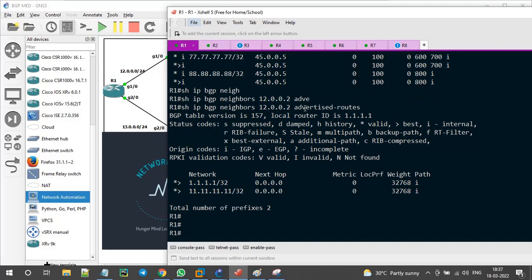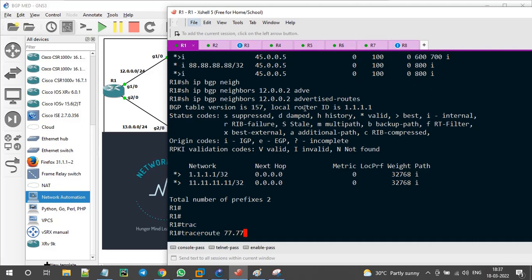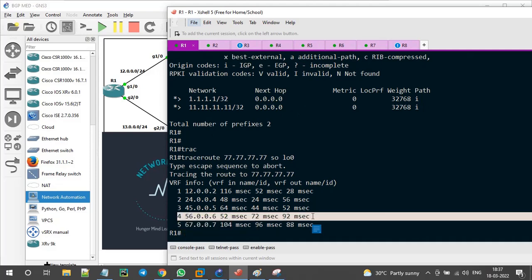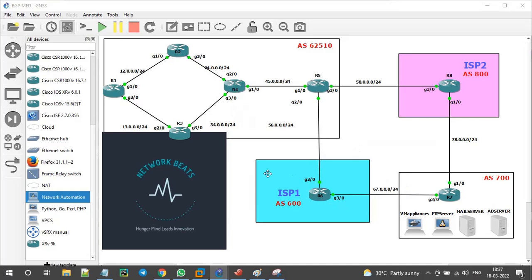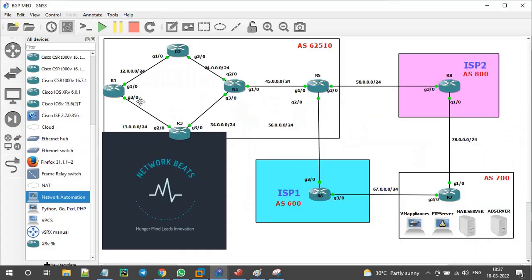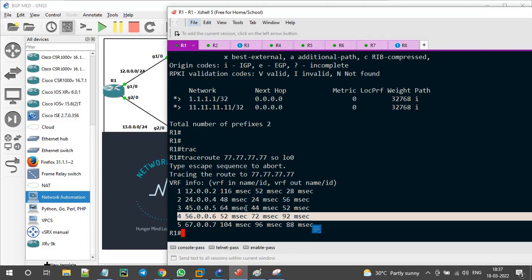Let's also confirm from R1 how the traffic is going to hit R7. Traceroute 77.77.77.77 source loopback 0. So it is confirming that it is using R6 to reach R7, right? So that means this is what I want to change. Once I am done with my cost out, my path should be preferred via R8, not via R6.